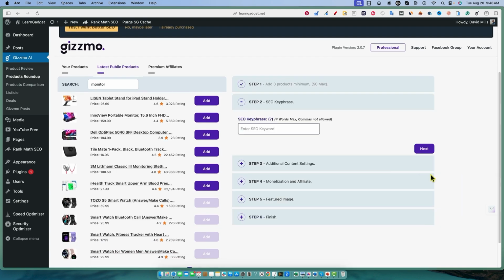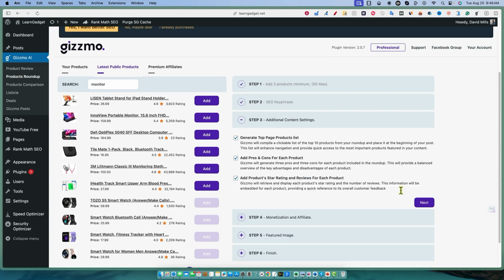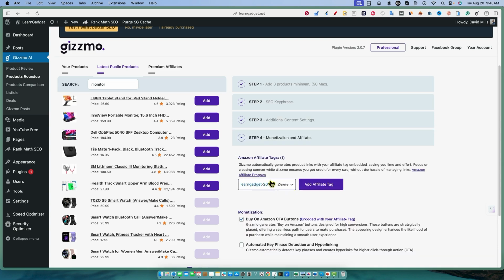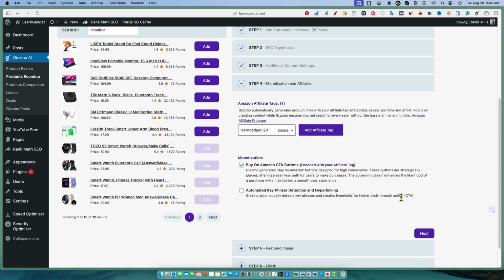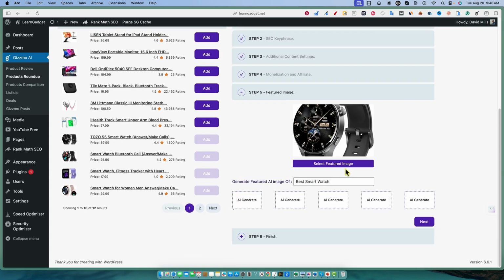And then you click the next button and we go through here, we'll just type in best smartwatch right there. We'll go next and we'll go next. And it does, in fact, and that's cool, I'm walking you through this, it does, in fact, keep the affiliate tag right here. And then if you add more tags, then there'd be a drop down right here. So that's really cool. Select featured image. And I'm not seeing any other images right over here.